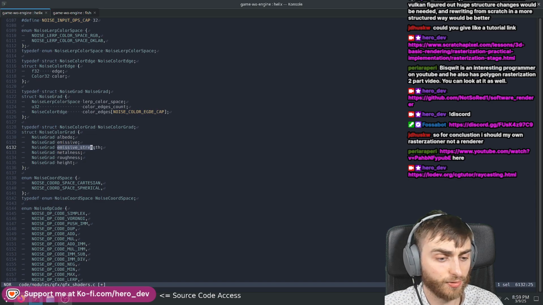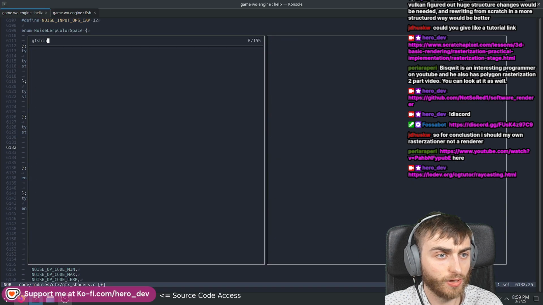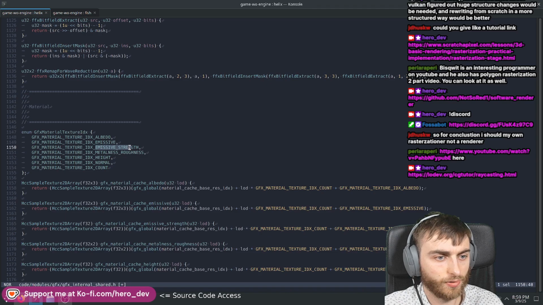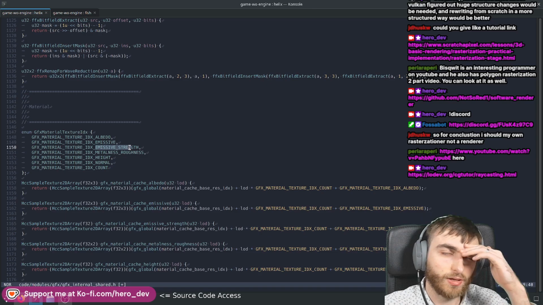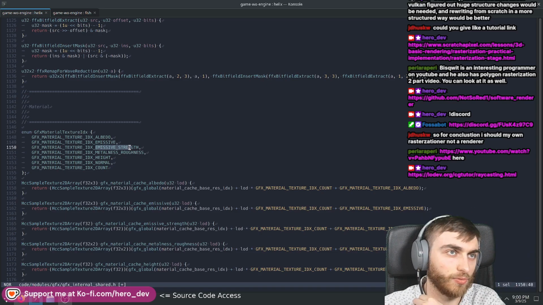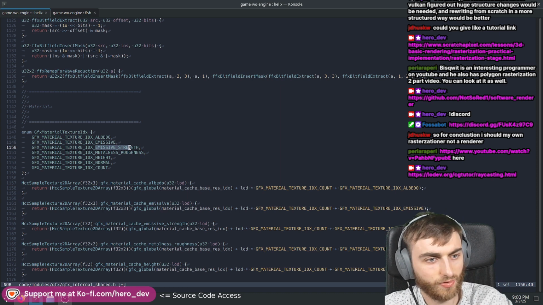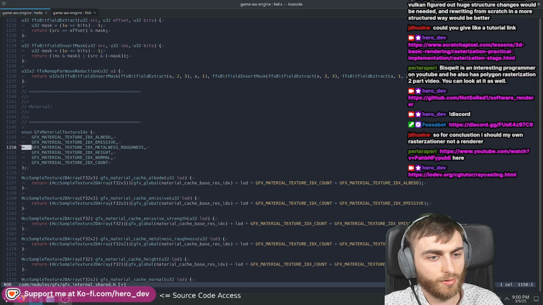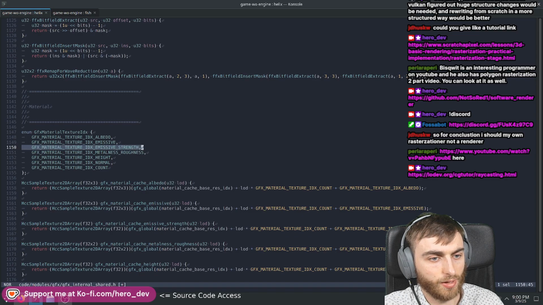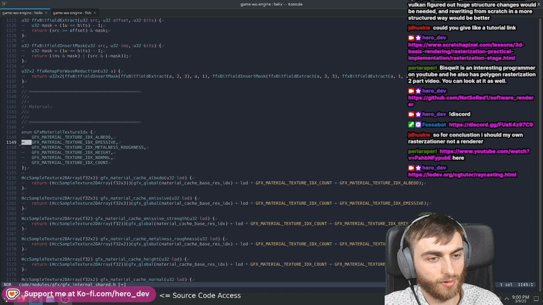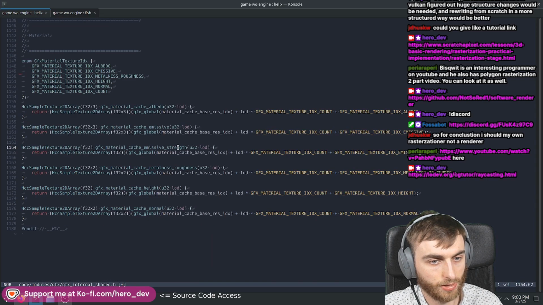Okay, so we've gone full circle. Let's hop into the internal shared. So this is the internal graphics header, which is shared between CPU and GPU. Let's see if it's got any emissive strength going on here. So there's this thing called a material index. We will delete that line there because now I've combined those into just emissive now. And there's another one here.